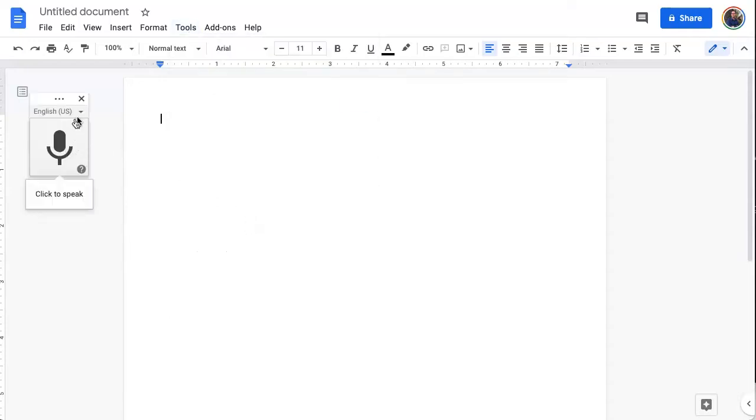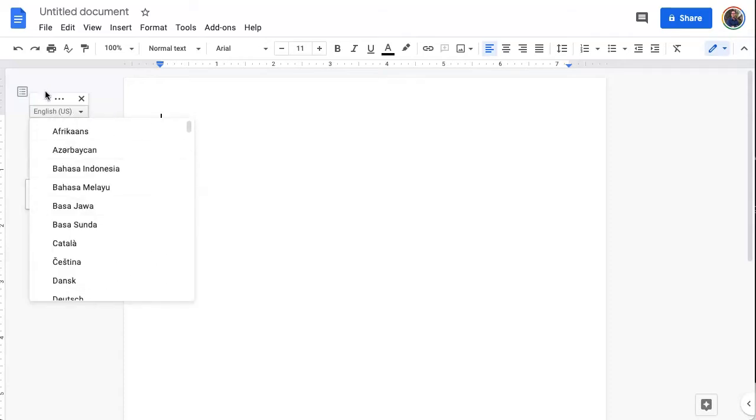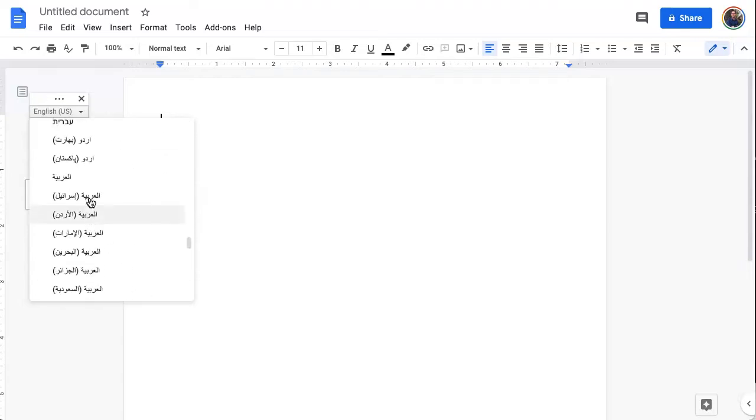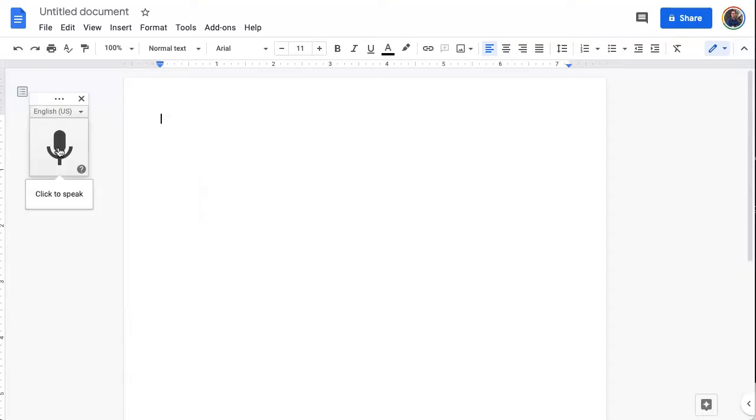When I do this, you'll notice that I have a drop-down arrow where I can pick what input language I want. I speak English in the US, but we have students who speak many different languages, and most of those would be available in this drop-down menu. When I'm ready, I'm going to click the microphone icon. First, I'm going to make my text a little bit bigger so that we can definitely see it.